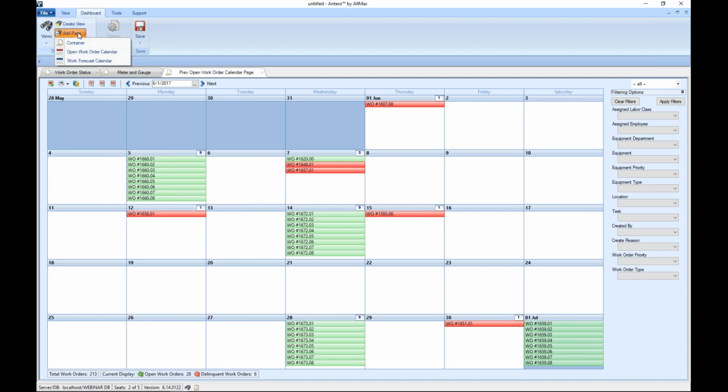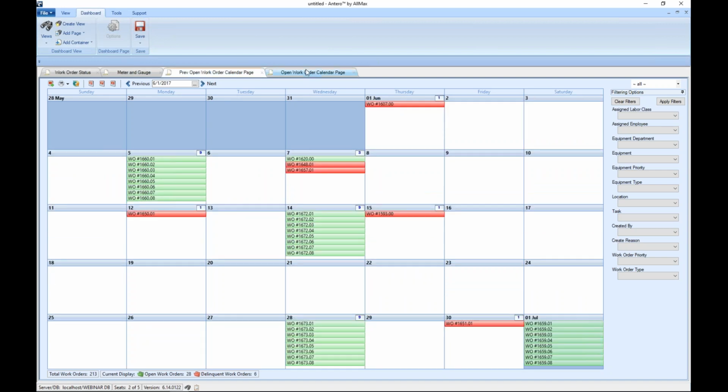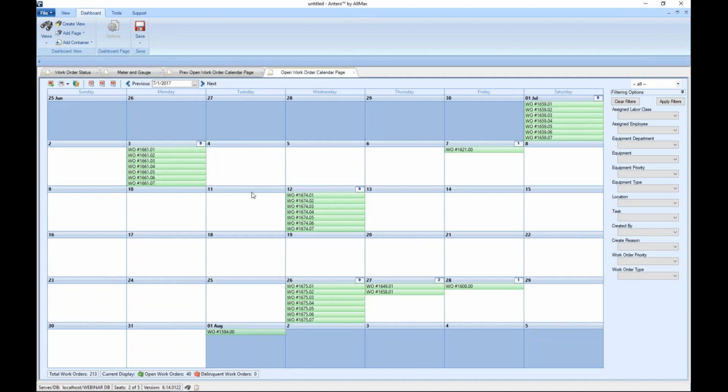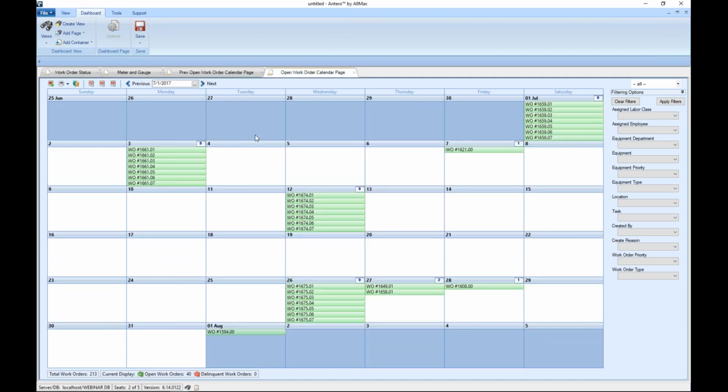And then what I can do up here is I can add another open work order calendar to display data for my current month. So I can flip back and forth without having to navigate in the calendar if I want to do that, if I'm trying to organize my workflow here and see how to get these work orders processed. It's a little faster sometimes to create a second calendar.